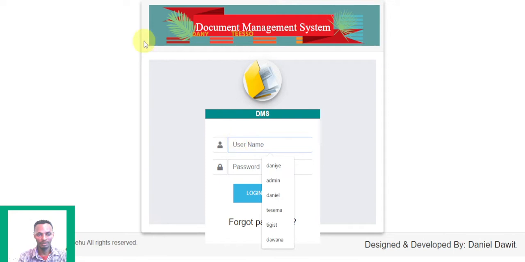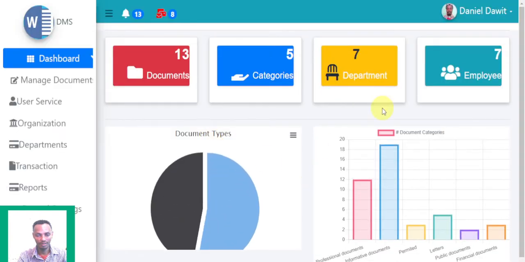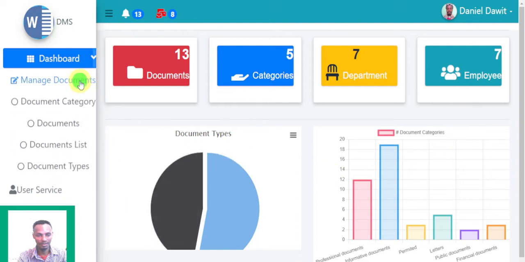Okay, today we will see part 2 of the document management system. Let me enter the username and then the password. Okay, the interface looks like this. Let us see all about the documents.